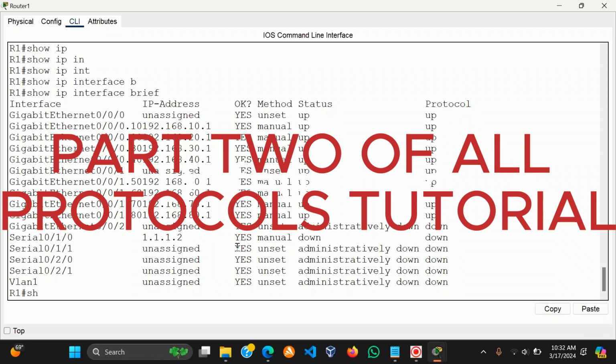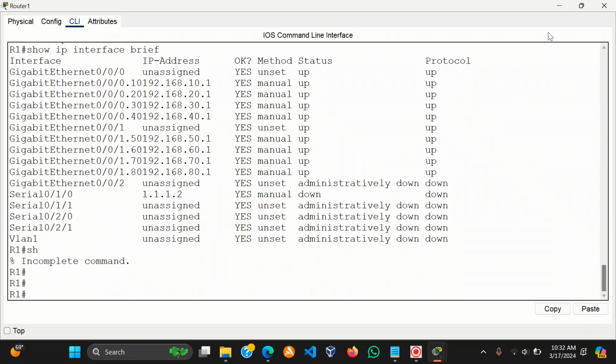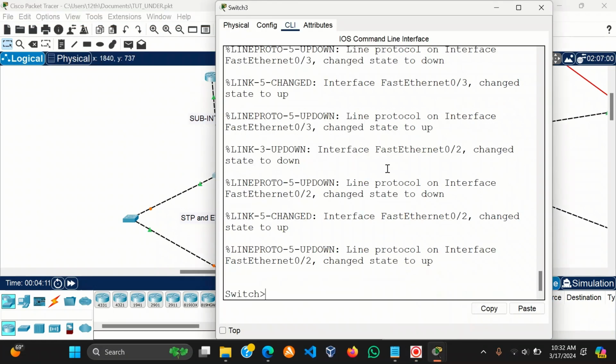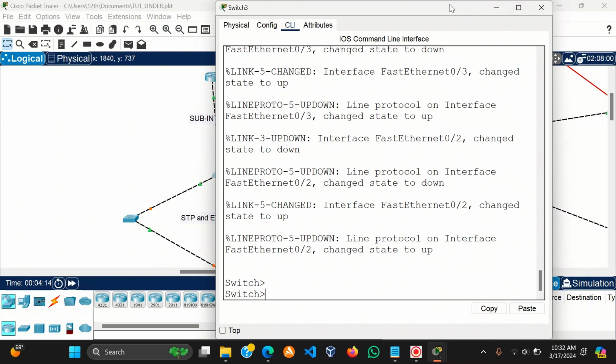So let's configure VTP. VTP is going to be configured on this switch.